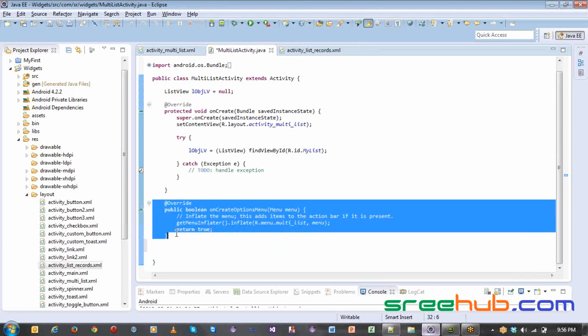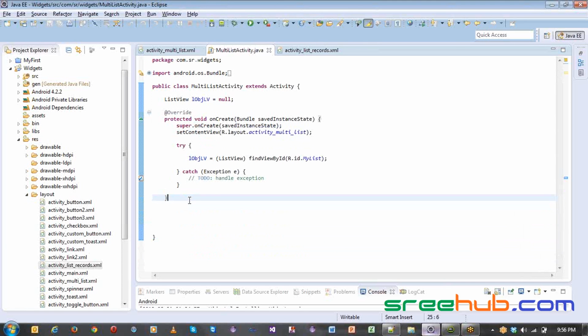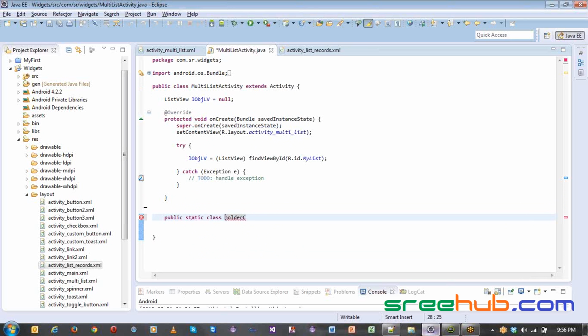Separate. So anyways, as of now, just remove this part. We just need on create. Now here, I'm going to create a class. Let me create a static class. Let me call it holder class, or make it as CLS data holder class. I'll just make it as short holder.